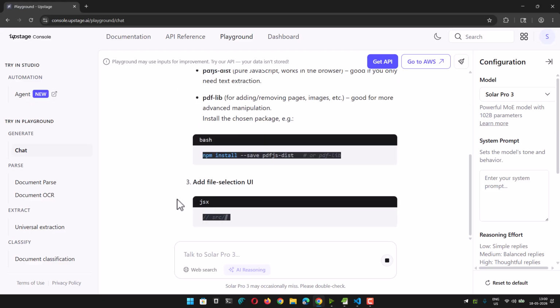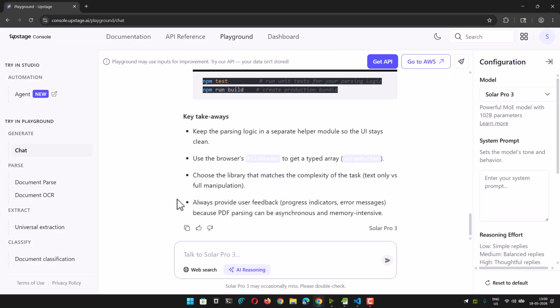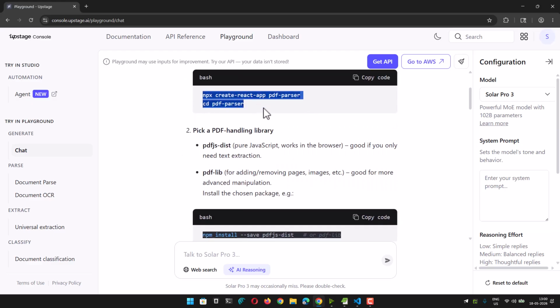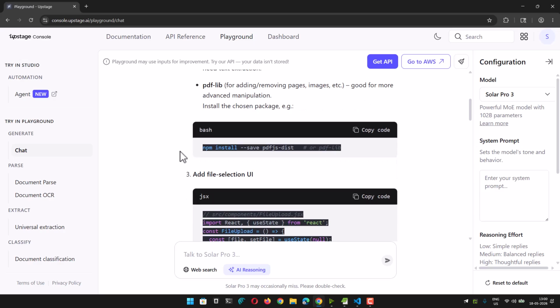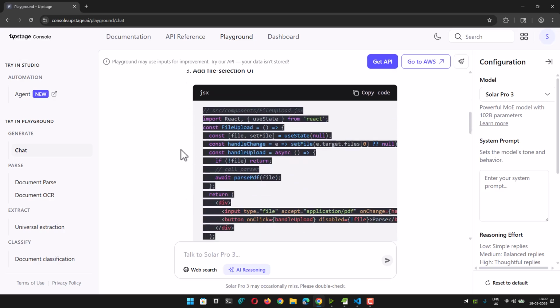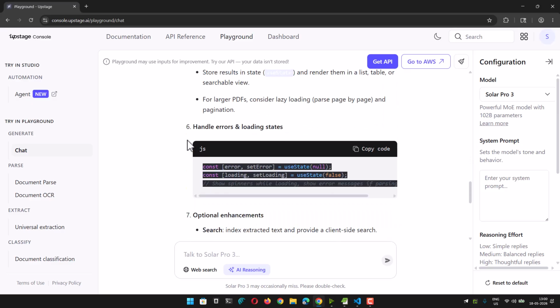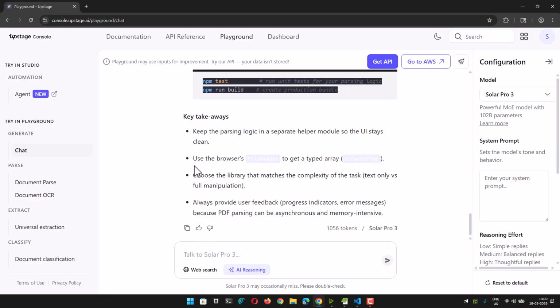It will think through and actually explain the brief steps to do that. If we scroll to these brief steps to create a PDF document parser in a React app: create the React project, then you have these steps. Pick a PDF handling library, PDF.js, right? And these two libraries you need basically for that. Then next you can see it also explains what to do after this, how to test the next step, and so on. And finally keep testing and build until you get the final output.